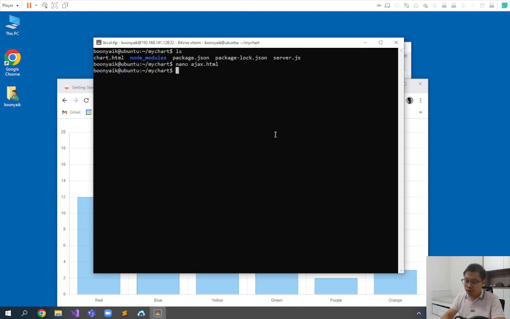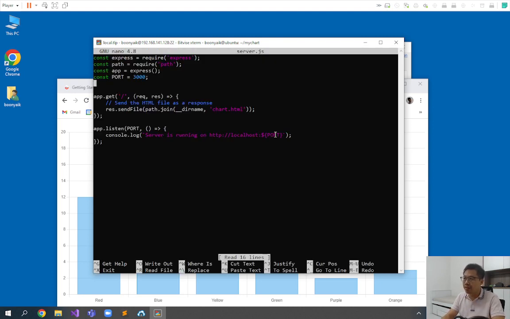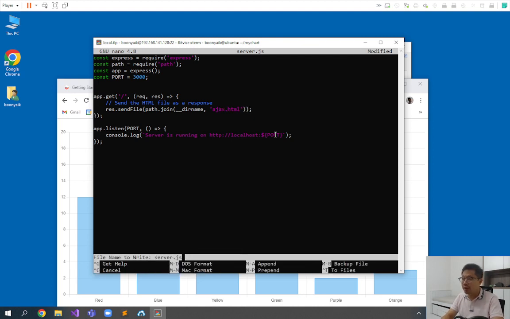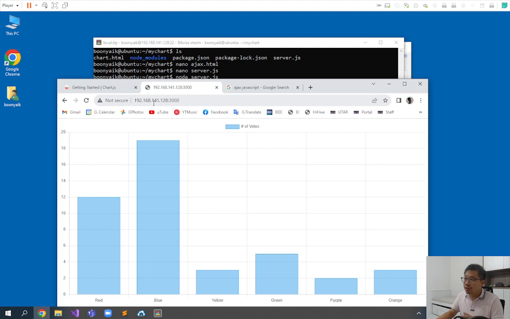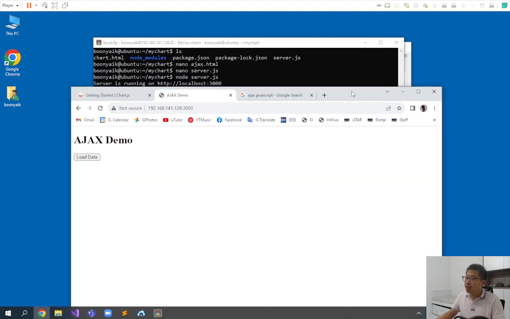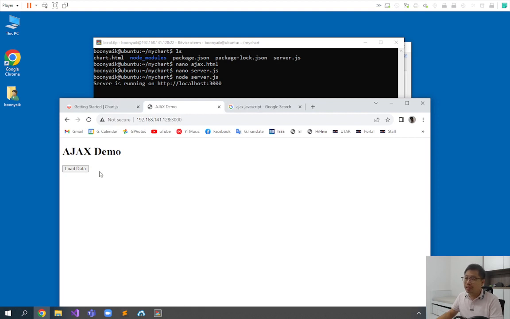So now I'm going to go to my server again. There are a few files here. You can just think of this server.js as basically handling the server. So when you access it the first time, I will send you my ajax.html. Let me save this. Let me run this again so that you can observe the differences. Once I run this, I get this Ajax demo. So instead of loading me the chart file, now it's sending me the Ajax.